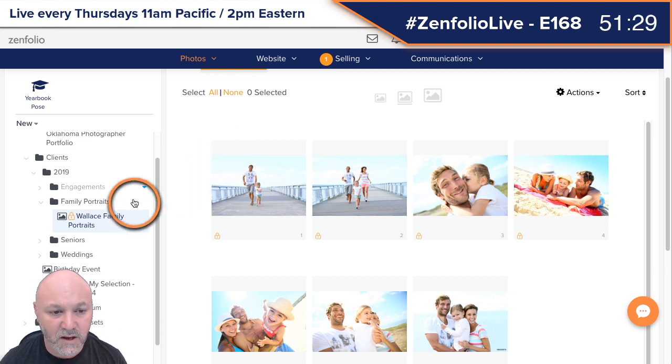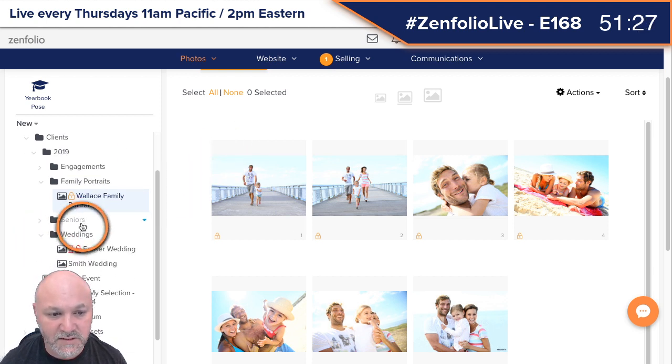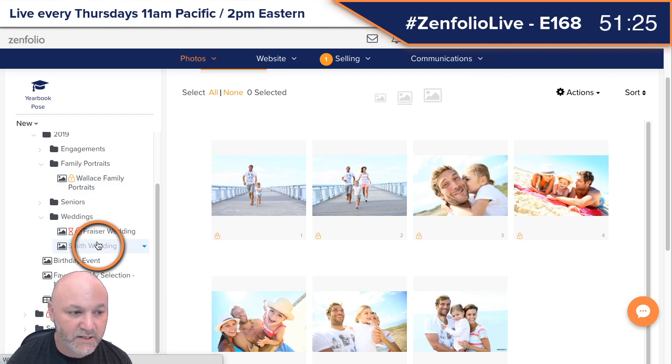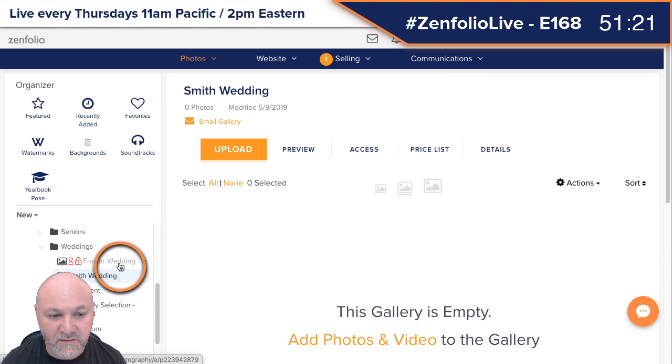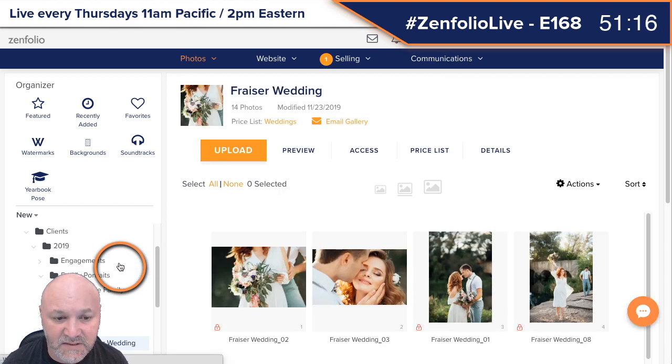Okay, so let's go down to a wedding gallery here. Let's take a look at a wedding gallery. Because next we're going to be jumping into the gallery settings of how I recommend setting this up to allow people to go in and select favorites and proof their photos.